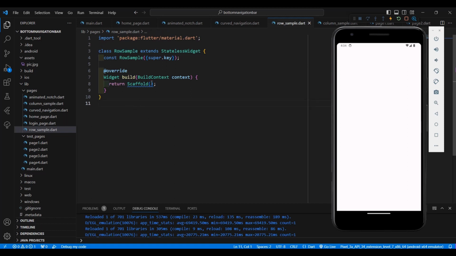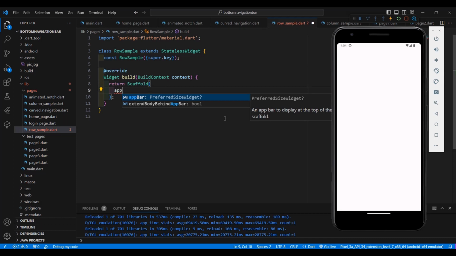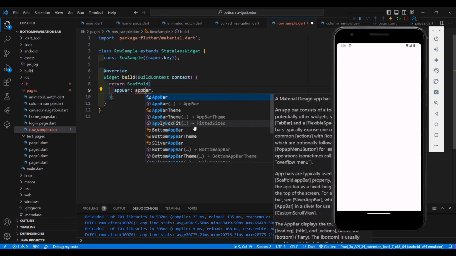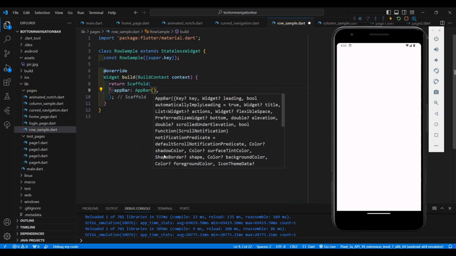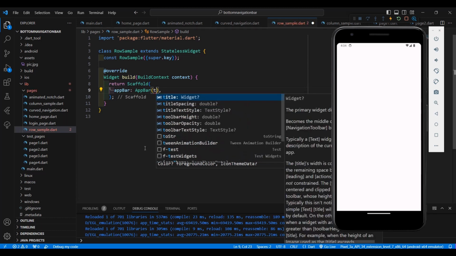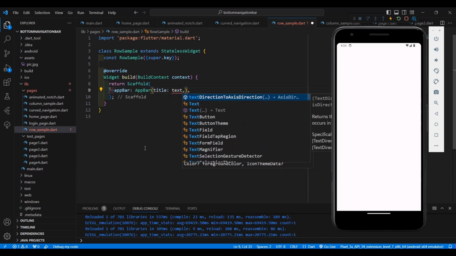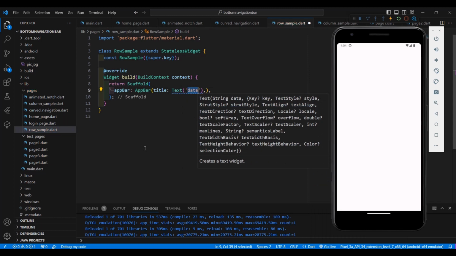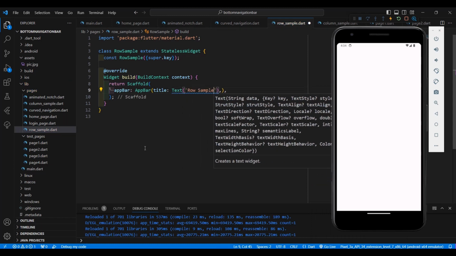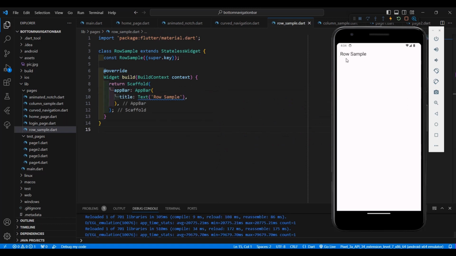So I already have here a scaffold. As you can see on my emulator, I have a scaffold. What we're going to do is we'll just try to add first an app bar. So we have here an appBar property, and then we are going to type again the AppBar widget. Then inside the parentheses of the AppBar widget, I'm gonna make a title. Then I'm gonna use a Text widget. Now the title would be Row Sample. Let's save it. Now as you can see, I have here the app bar that has a title Row Sample.